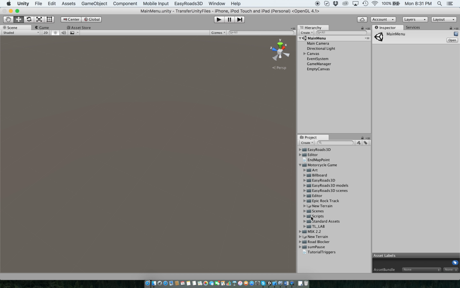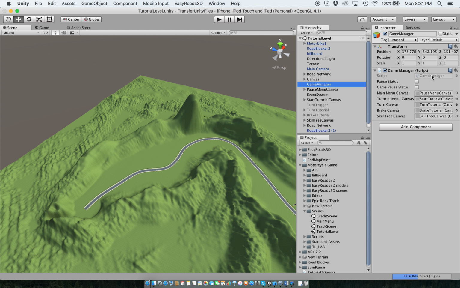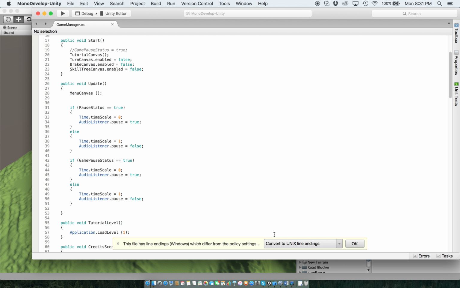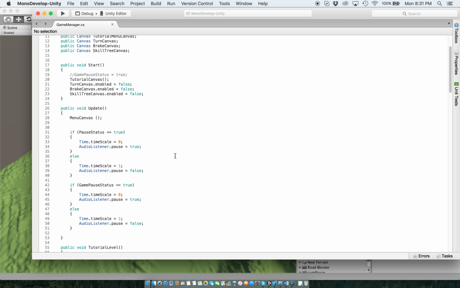So let me go back to these scenes real quick and go to this tutorial level again. And we will go to the game manager, I believe is the one I want. So the game manager, I have it set up to where I put a public canvas in of all the canvases that I'm currently using in the game, some that I'm not currently using but might implement at another time. And that allows me to drag and drop them into the actual game object to make sure that they show up properly.